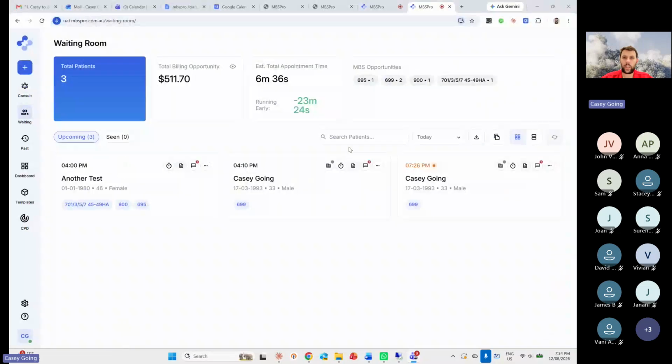Hopefully you can all see that. So I wanted to show you something that we're working on, which I believe is actually out in the wild. I don't think we actually announced it. I think we just pushed it. So two new things that we've got is the mymedicare check. Essentially it'll check a patient and check that they are registered for mymedicare.